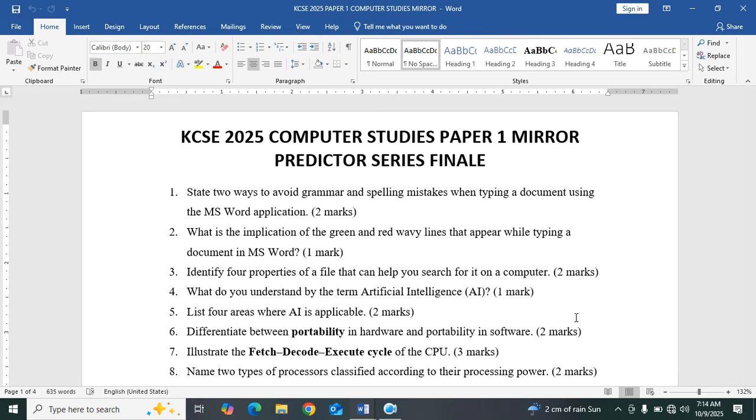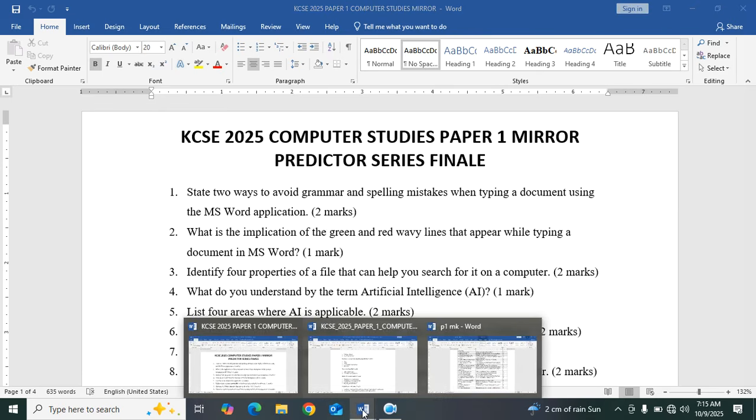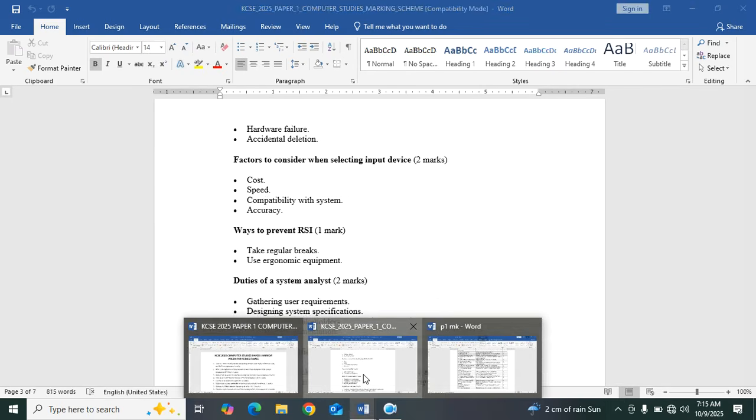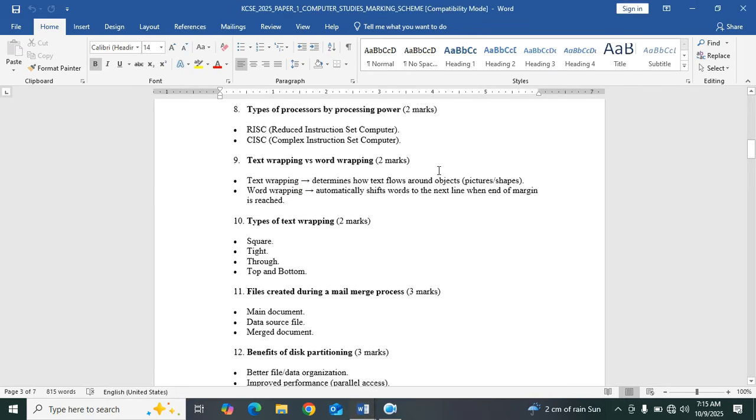Now, state 2 ways to avoid grammar and spelling mistakes when typing a document using the MS Word application or Microsoft application. Then we have, what is the implication of the green and red wave lines that appear while typing a document in Microsoft Word. So, if we can answer these questions, I have two sets of my marking scheme.